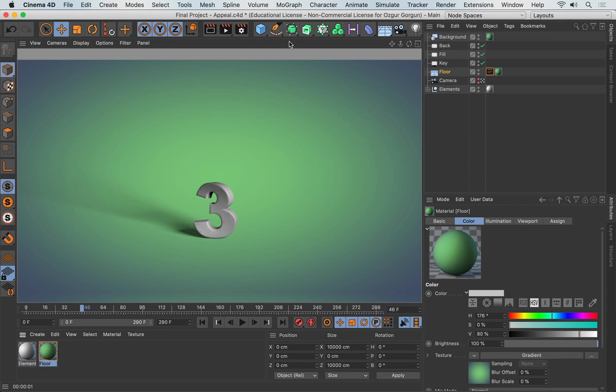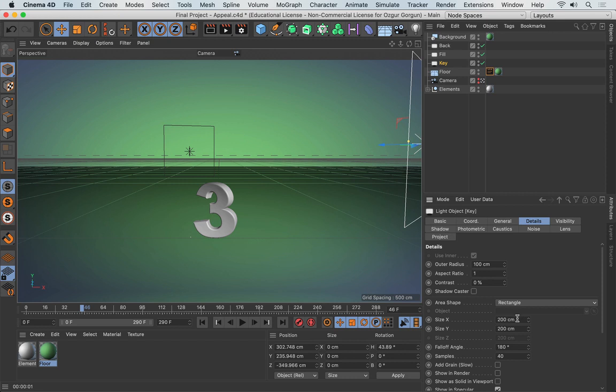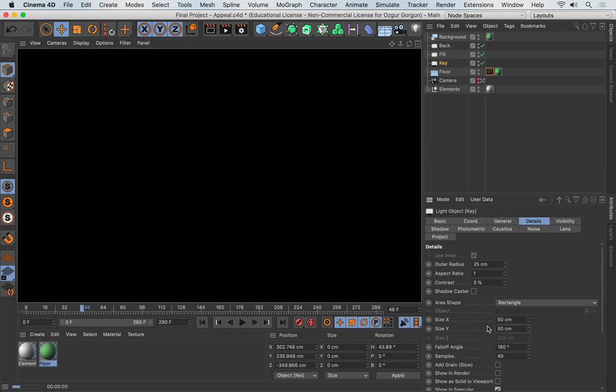The other issue that I have here is that the shadows are too diffused. So to make the shadow here coming from the key light a bit more realistic and less diffused, I'll need to adjust the size of this key light to be smaller. So if I select this, come down to details, and then here we have size X and size Y. I'm going to lower these down to, let's say, 50 by 50. Then I'll go and render again.